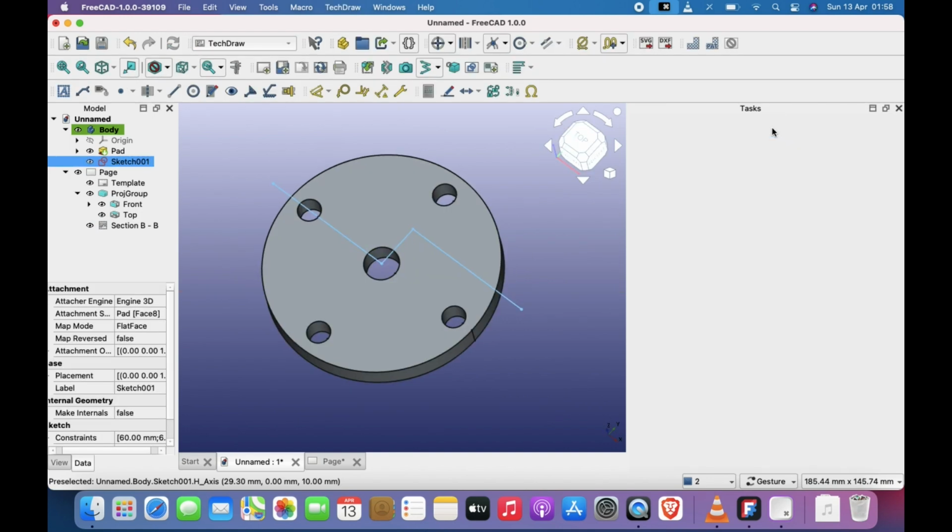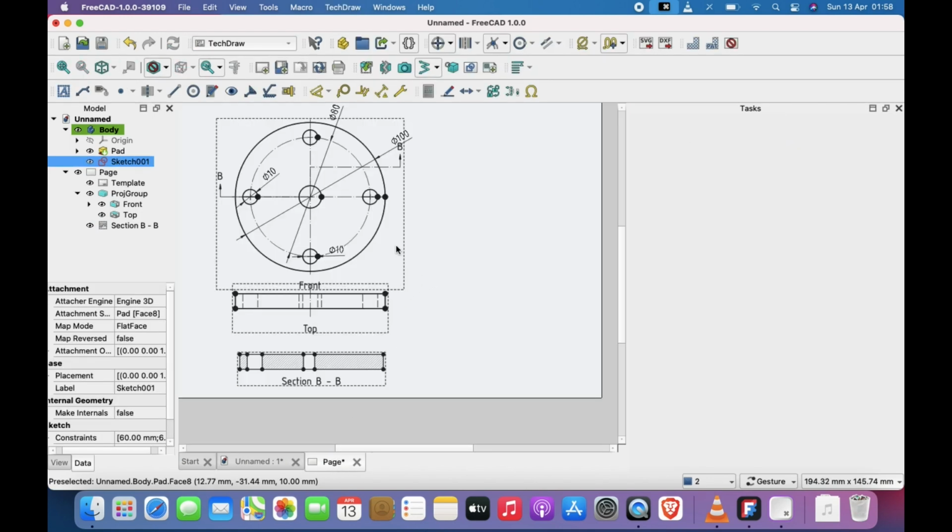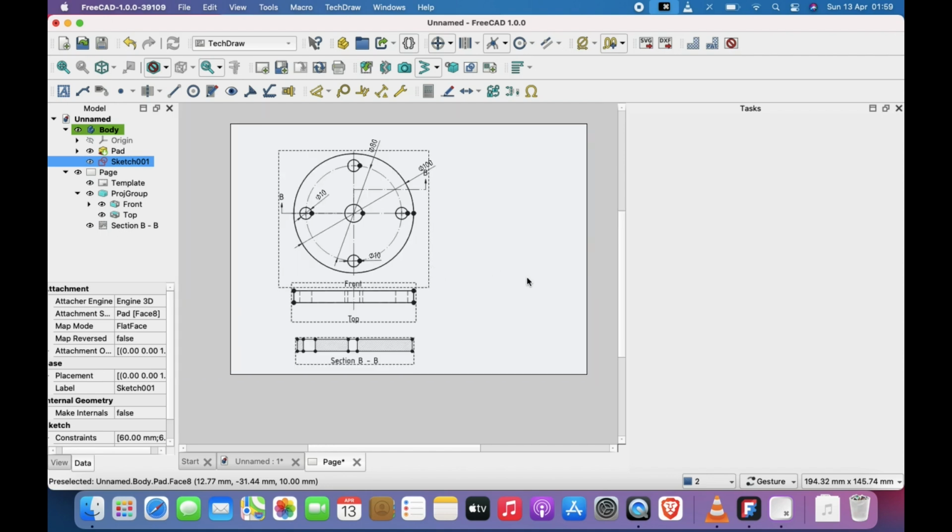So I click close, right? Let's go back to the page, and you see that has extended. So this is B now. So that is my complex section for you. This is how to create simple and complex sections in FreeCAD.